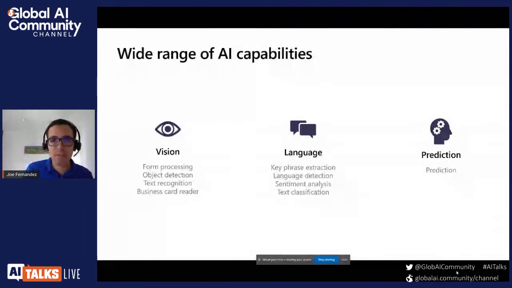And the third pillar is prediction. It's when you have historical data and you want to predict future outcomes. So let's imagine that you want to know if one of your customers is going to churn or not based on historical behavior. With AI Builder, you can build a prediction model that is going to allow you to predict that. Very, very cool.